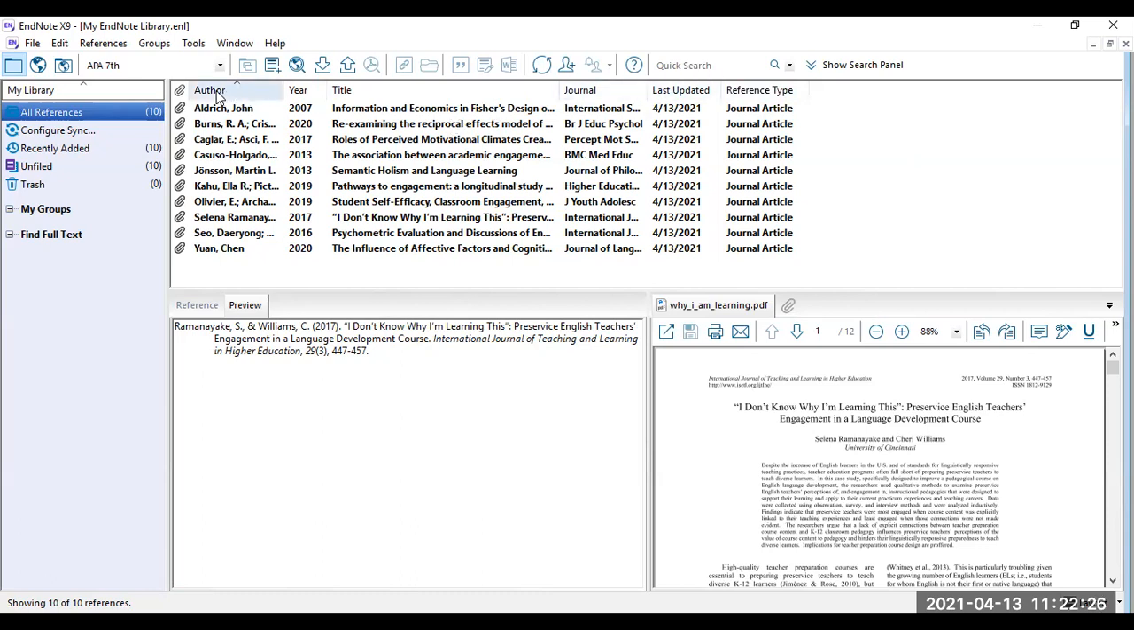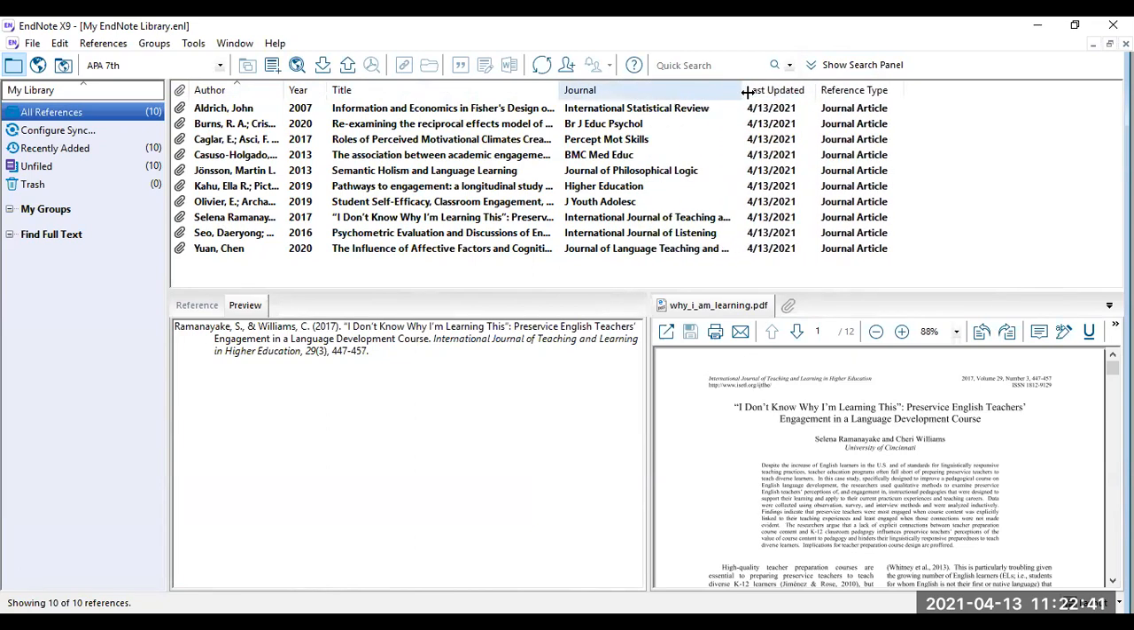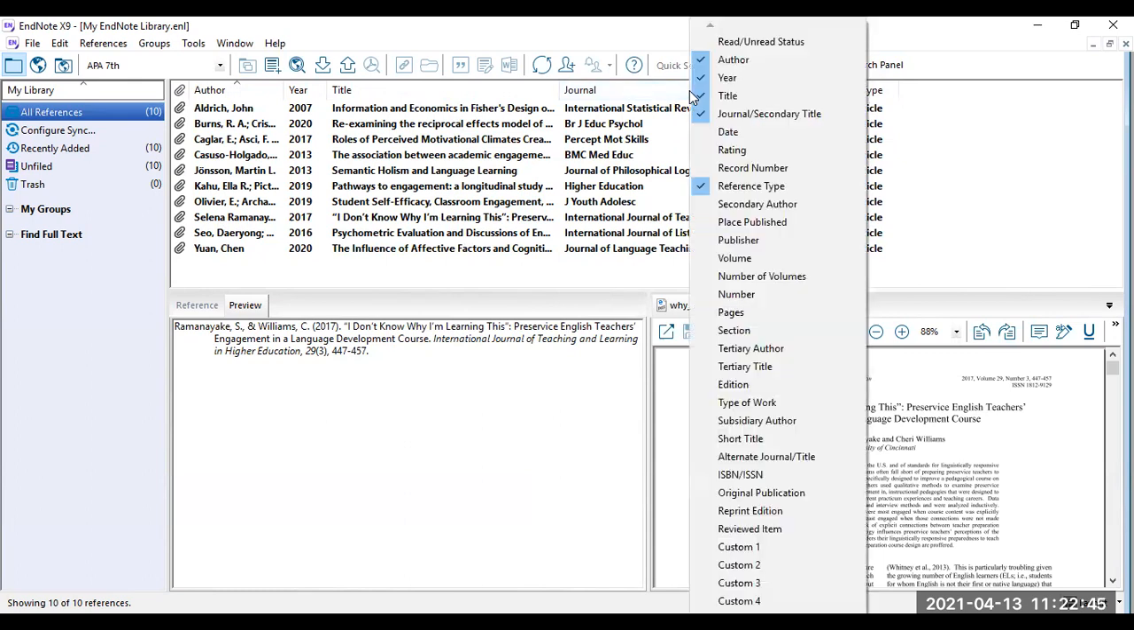First things first, in what we call the reference pane, you can see some of the fields on top, such as author, year, title, etc. You can always hide or increase the fields as you need. To do that, you can either click and drag to make it wider and easier to read. You can also right click on your screen and see whether you want to include all these other fields as you want.